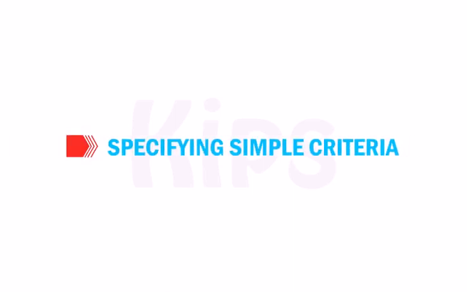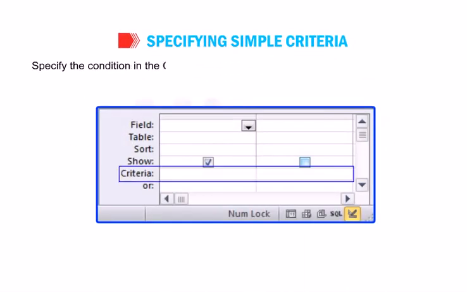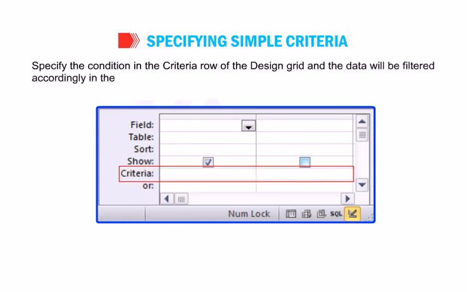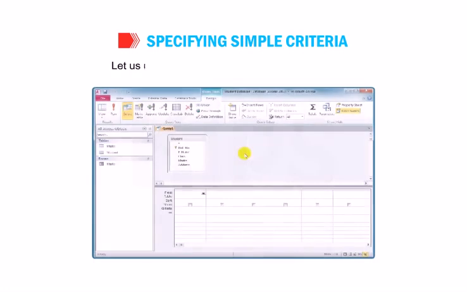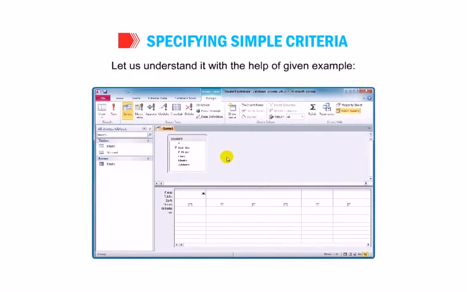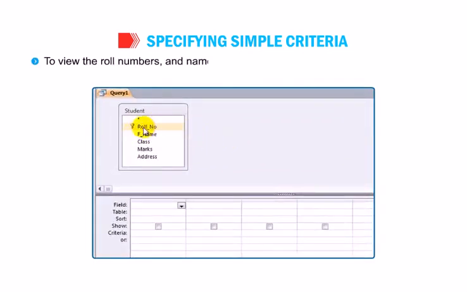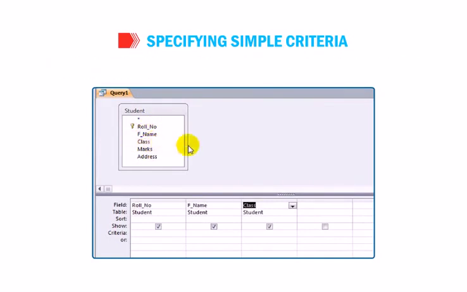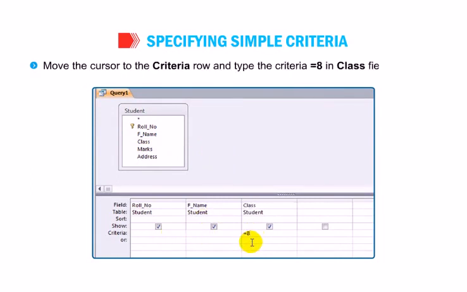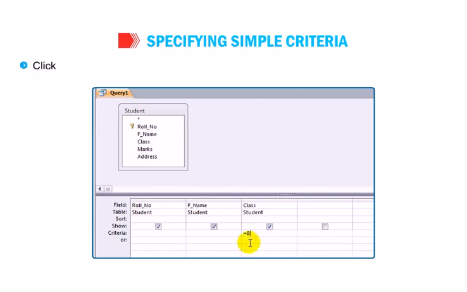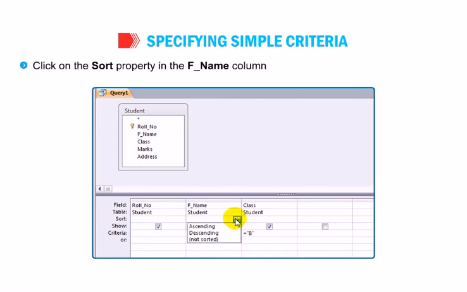Alright, now let's find out how to specify simple criteria. Specify the condition in the criteria row of the design grid and the data will be filtered accordingly in the query output. Let us understand it with the help of the given example. To view the roll numbers and names of students of class 8th, double-click on the required fields in the table. Move the cursor to the criteria row and type the criteria 8 in the class field column. Click on the sort property in the first name column and set it to ascending order.